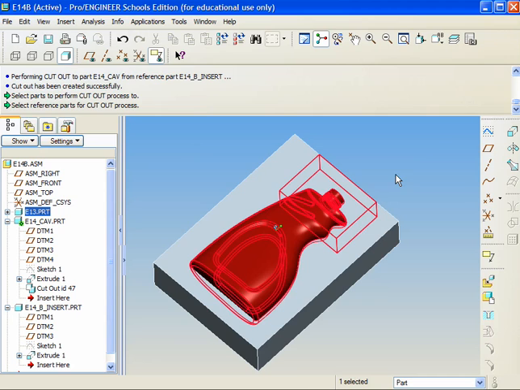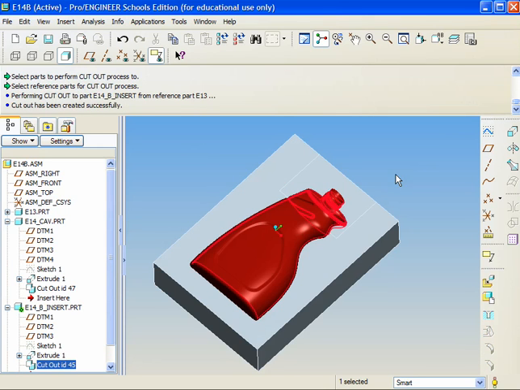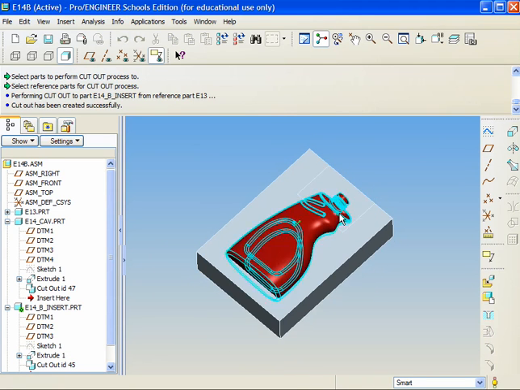And then middle click once again. And then you can hit middle click again, and it will prompt you for references. Go ahead and apply that. And you can hit middle mouse button one more time.